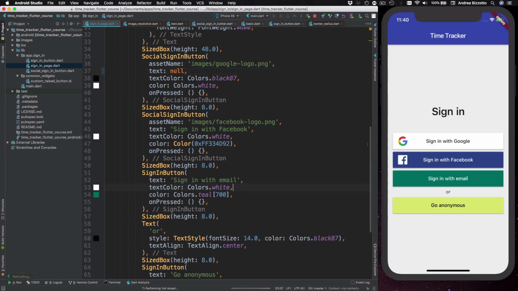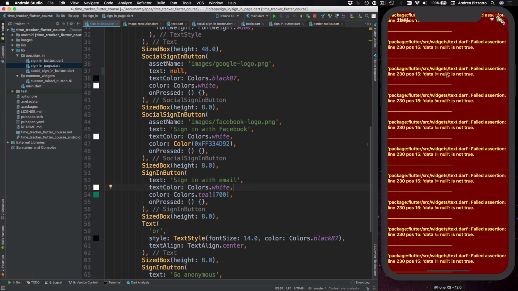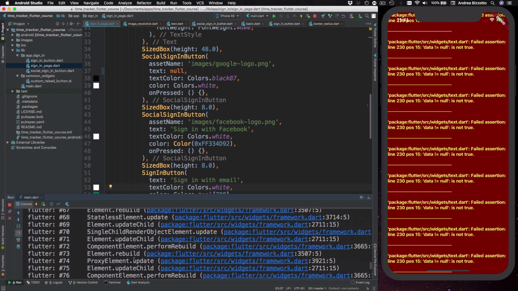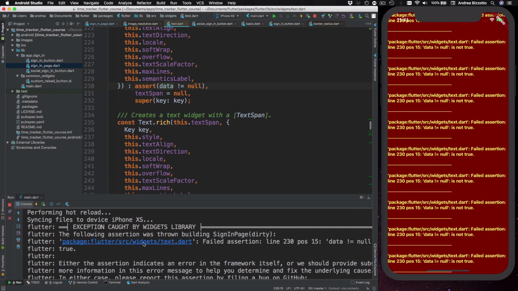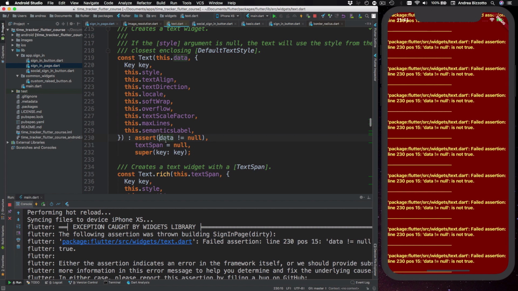So if we hot reload, we get an error that comes from text.dart inside the Flutter SDK, and it tells us there has been a failed assertion with data not equal to null. And if we open up the console, we can see the stack trace for this. Now, if we wanted, we could tab through, and this would reveal a line inside the Flutter SDK that has an assert statement in it. So this is an assertion, which is a special statement that we can use at runtime to check whether a condition is true or not. And if that condition is not true, then we get an error like the one that you can see over here.